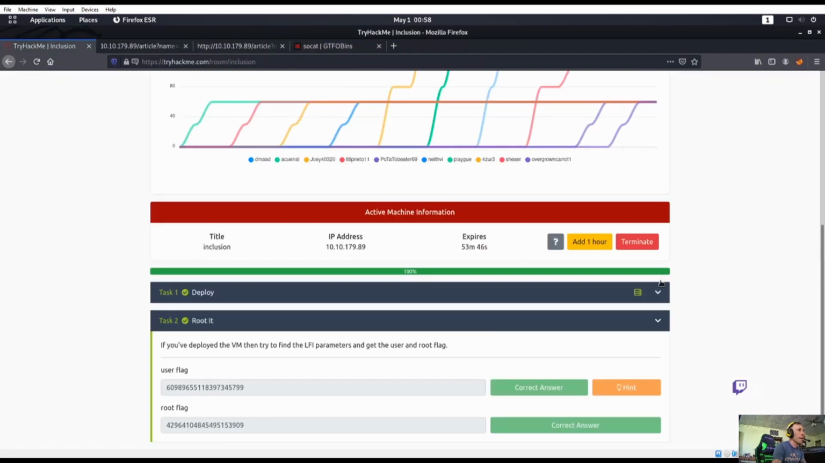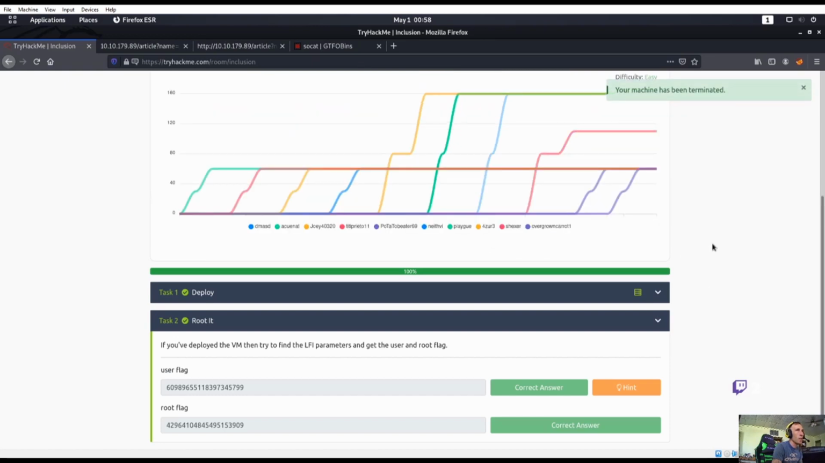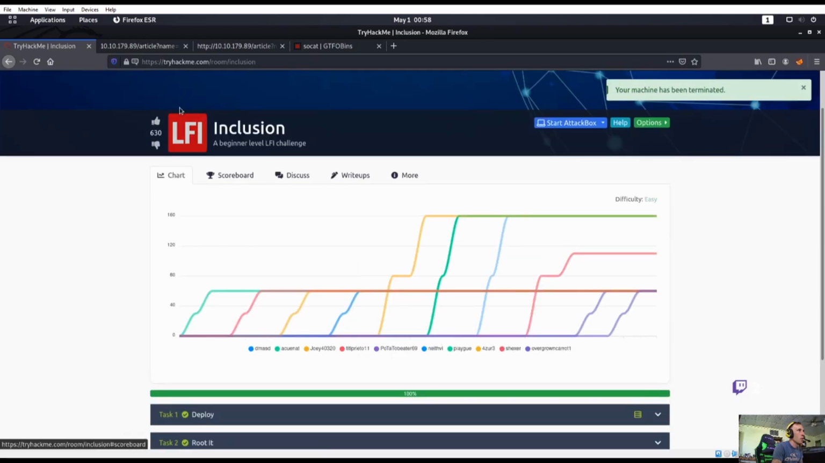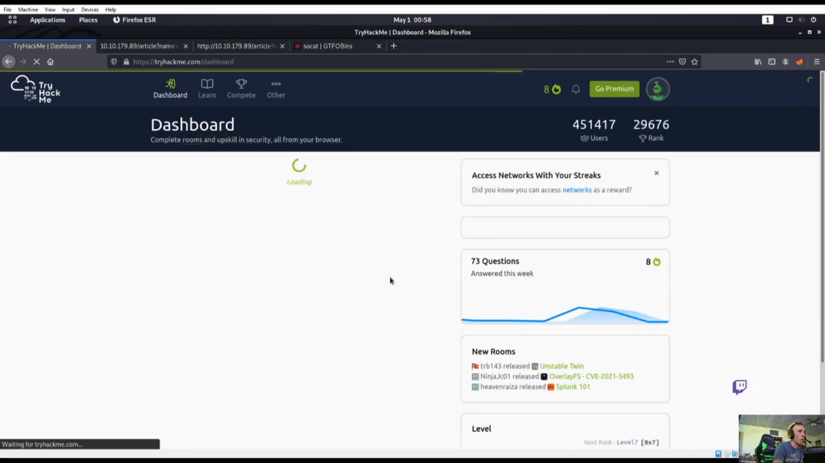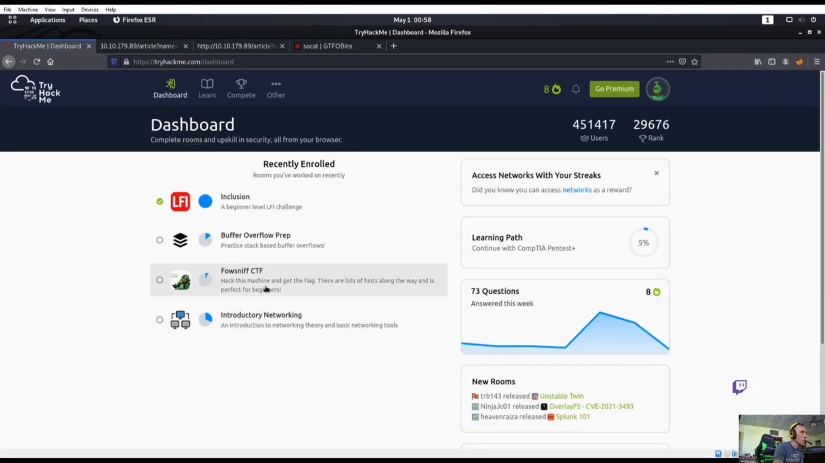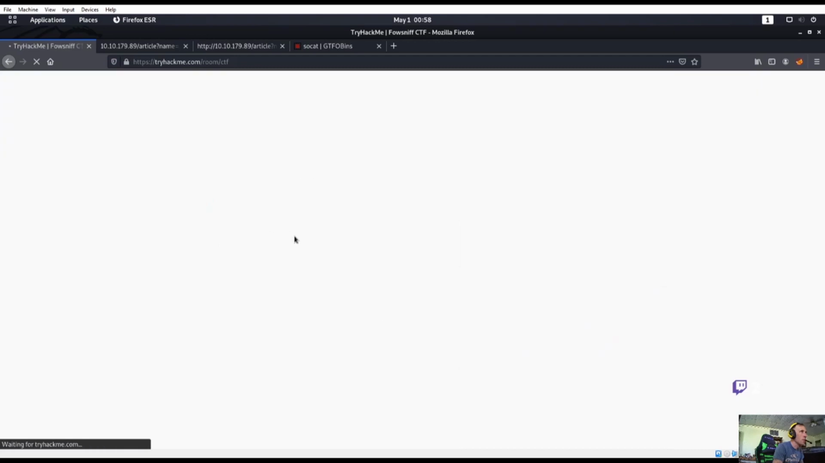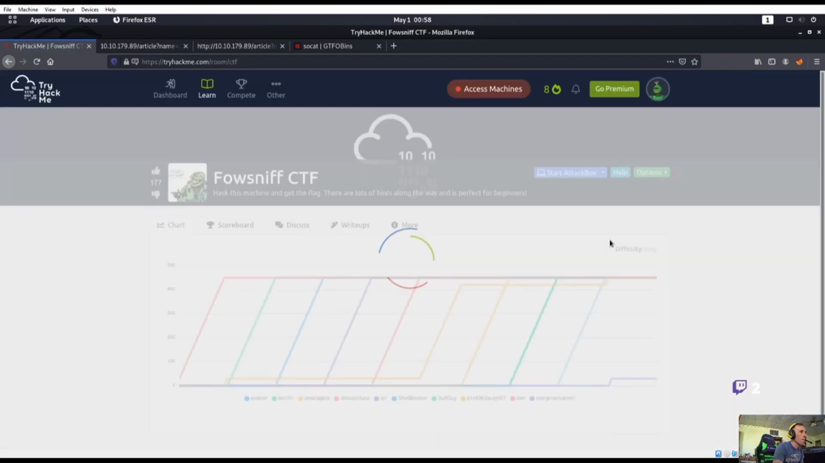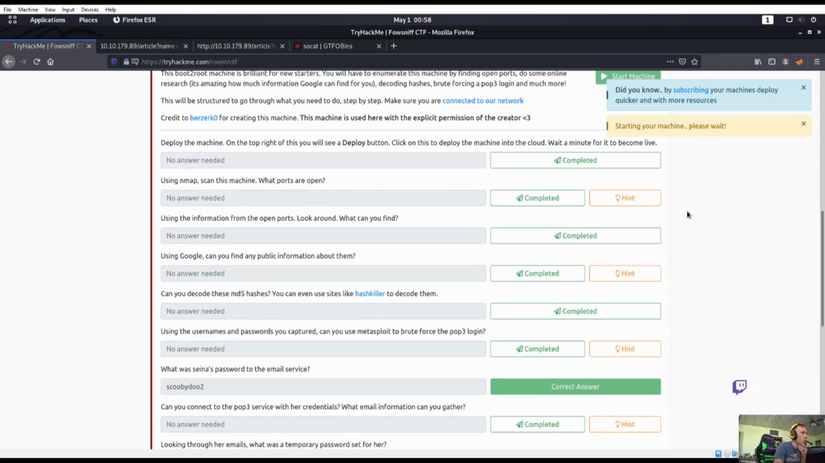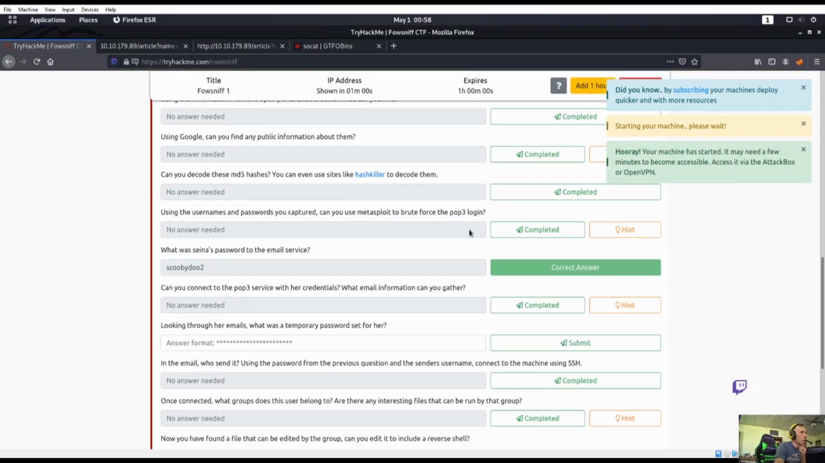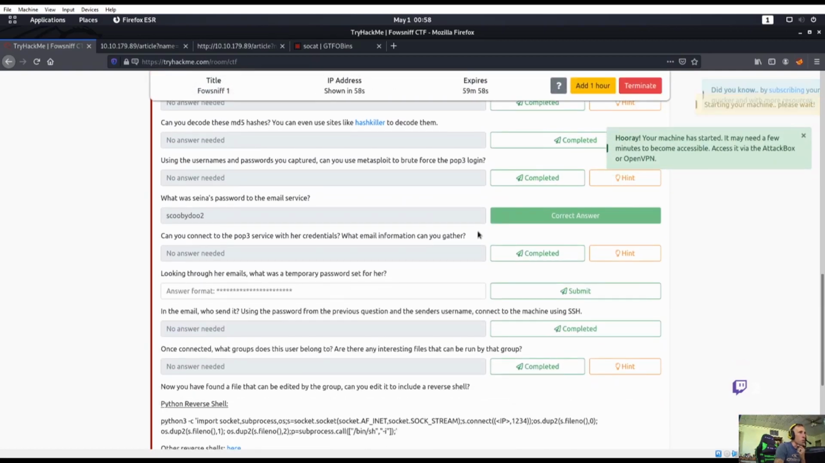So since that was pretty easy, let's go back to the dashboard and we'll do one more here because that was a little bit too easy. We'll do our Fowsniff CTF. All right, so let's see here. So boot root machine, delete it for new starters. Okay, let's go ahead and start this machine and we can start looking around and read everything. I already grabbed their password and stuff like that.